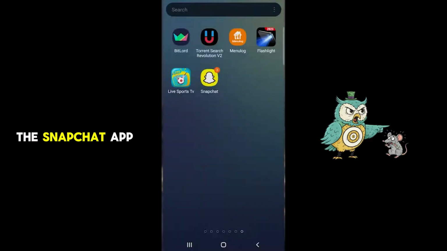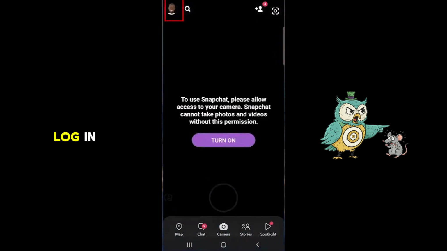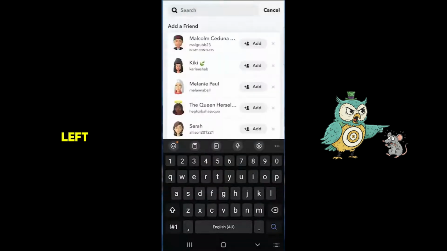First, open the Snapchat app on your phone. The icon looks like a white ghost on a yellow background. Log in if you aren't already signed into your account. Once you're in the app, tap on the magnifying glass icon in the top left corner.